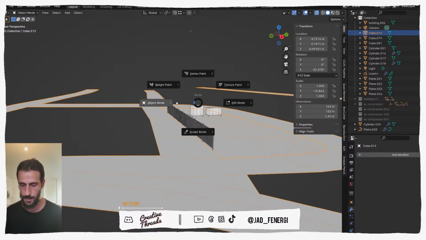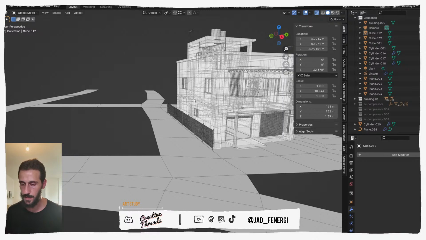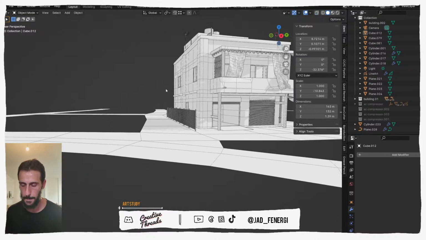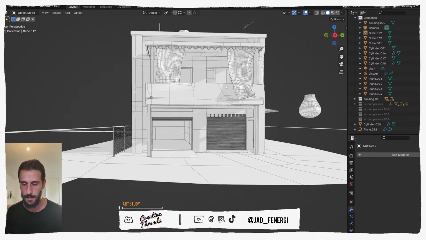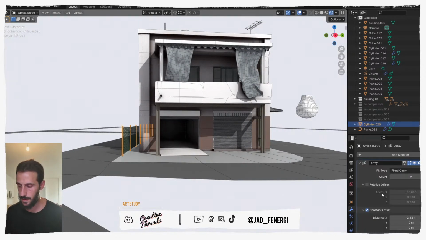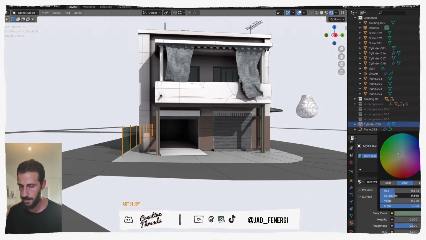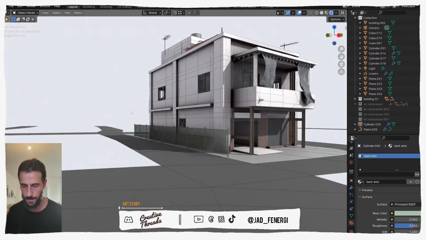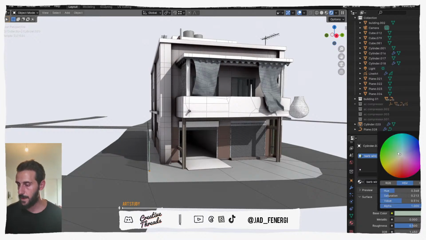Alt H, object mode, Alt H. Where's the building? And so let's see first. Let me change a bit the material. Yeah. And maybe green.